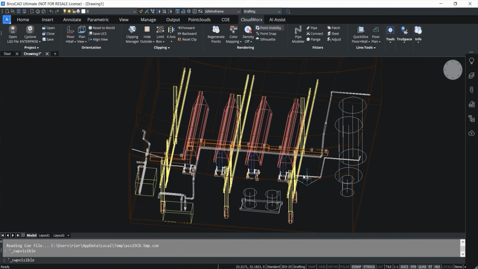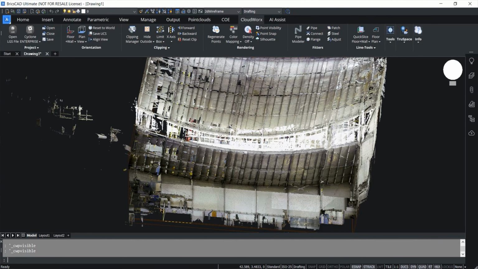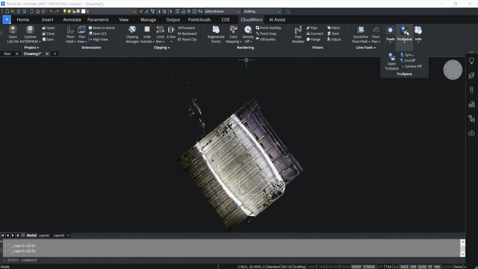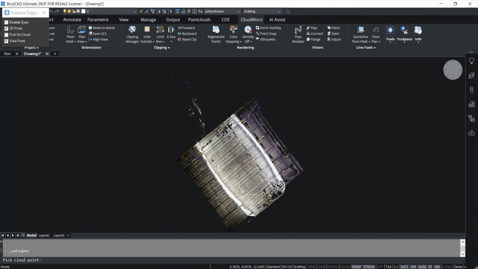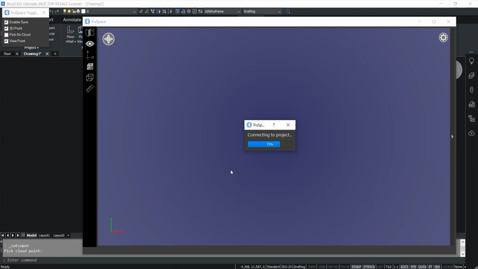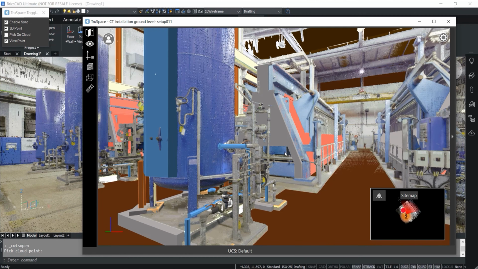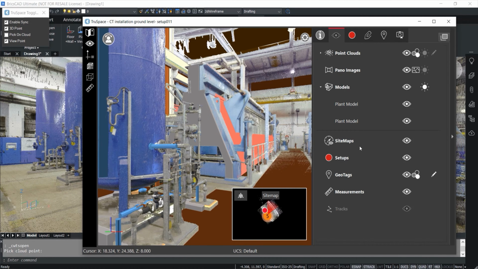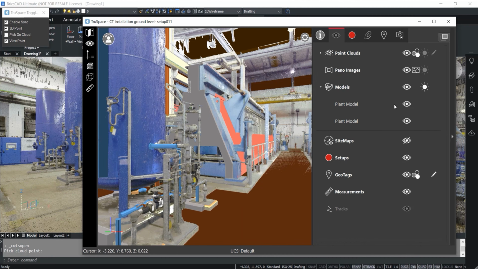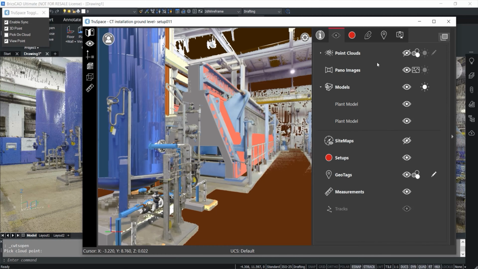And so let me turn the points back on and I'll go over here and let me open up TruSpace and I'll show you that as well. So I'm just going to click on a location here to open up my TruSpace window. And we'll give this a second to load. And now we'll look and see here. I will actually toggle this just so you can see it. I'll turn that off to get it out of the way. Turn my point cloud off.